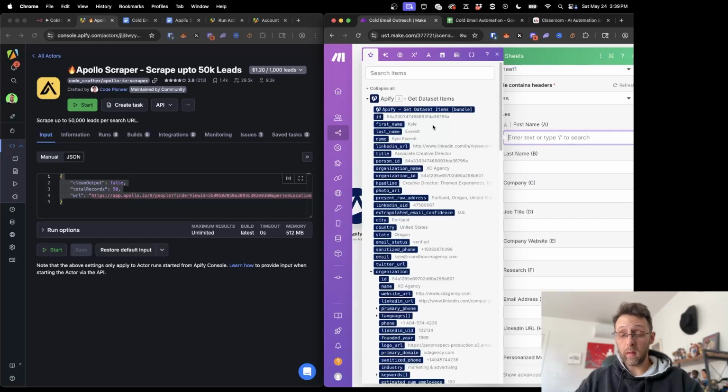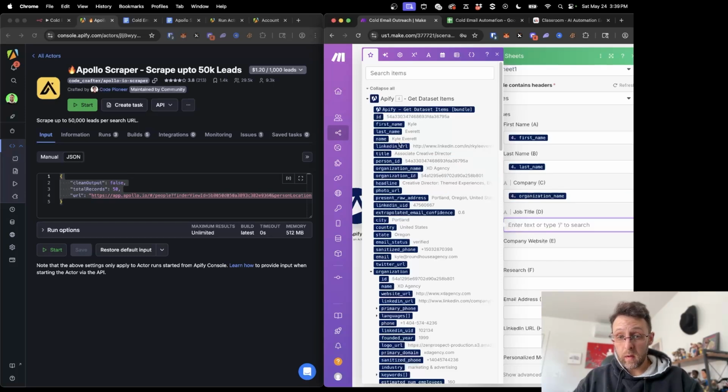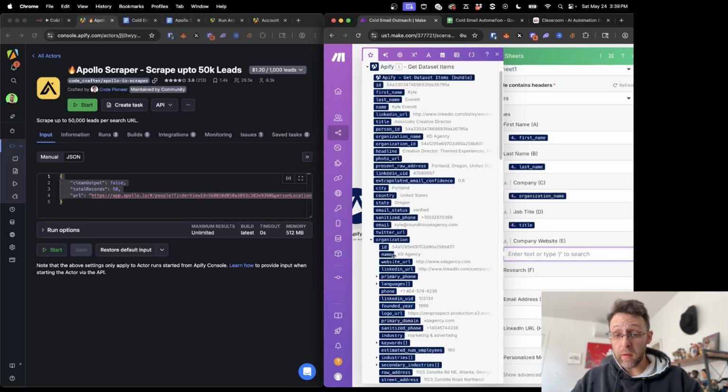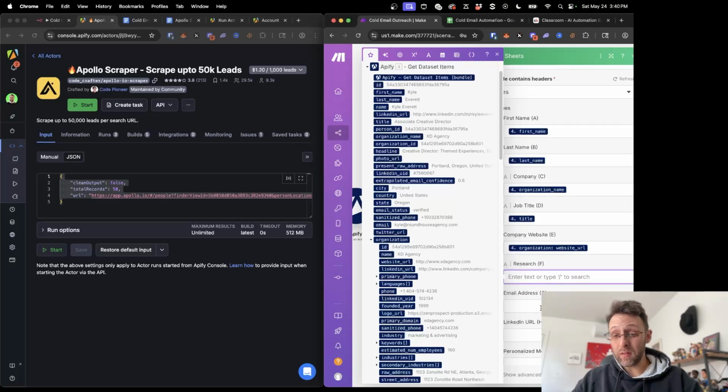And so what we can do here is go first name, last name. Let's find the organization, right? Organization name, job title. This is their headline. I actually don't think this is necessarily right; here's the job title down here. Company website is going to come from the organization URL. We haven't done any research yet. We do want to grab their email address right here.